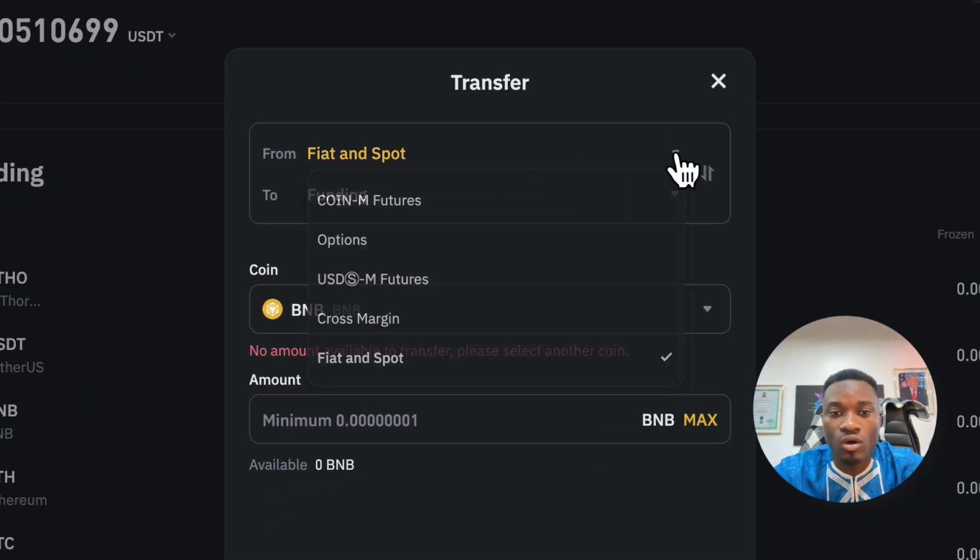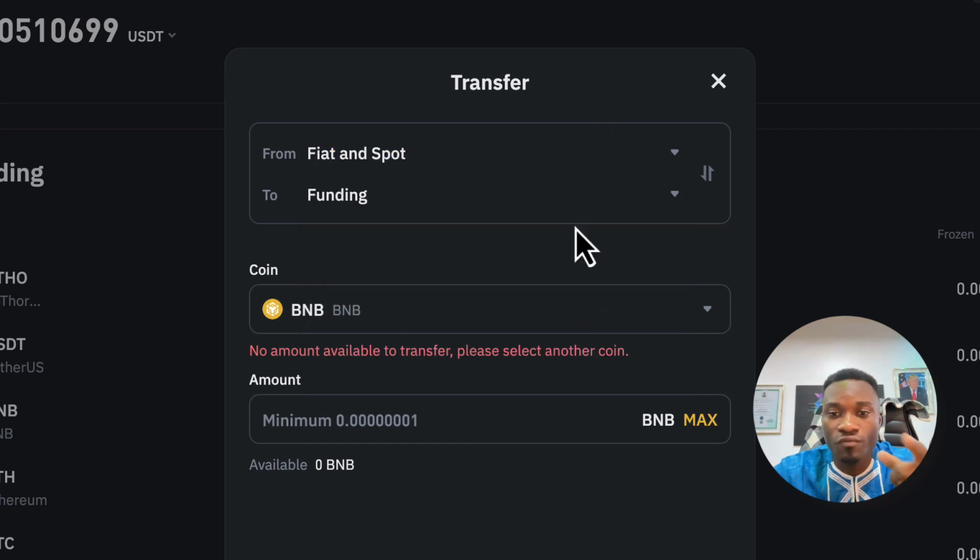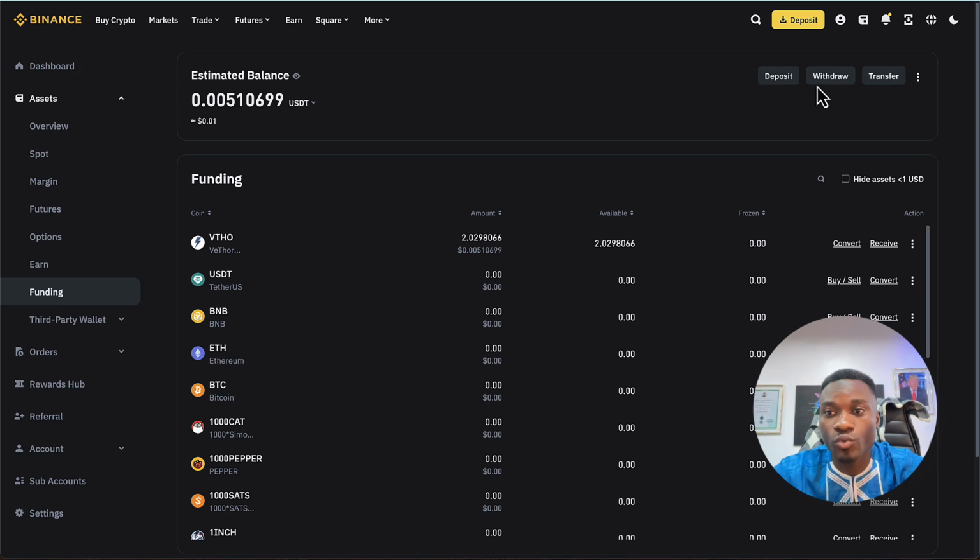On the Binance account, we have different accounts. We have Coin M futures, options, USD M futures. You have to move your funds in those accounts, or any of the accounts, to funding. You can only make a withdrawal from your funding. So once you do that, then you click on withdraw right here.